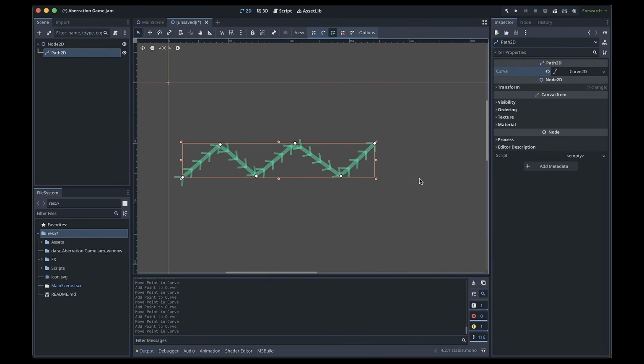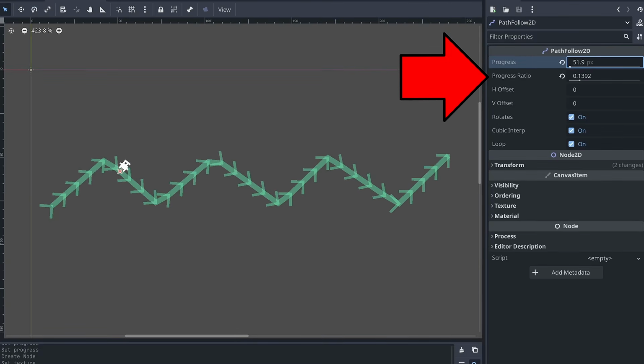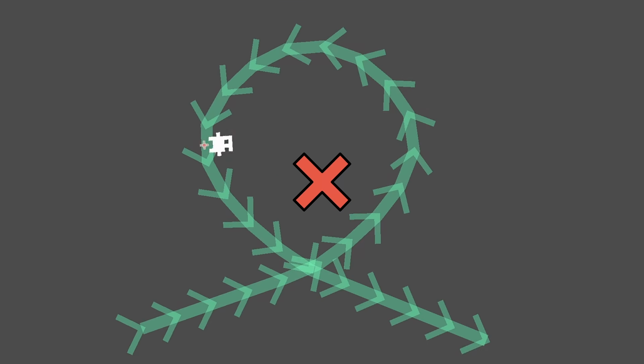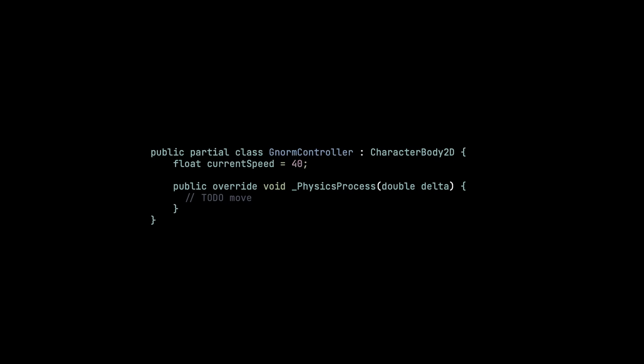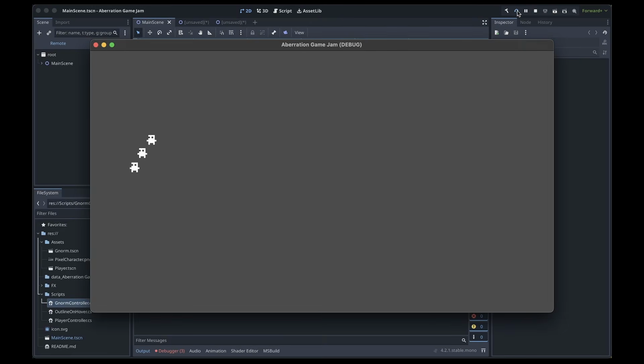Then, if you add a PathFollow2D node as a child, you can modify the progress or progress ratio fields to automatically move it along the path. There's also a rotate option, which I disabled since I don't want them upside down. Next, all I needed to do was add one line of code to get them moving along the path at runtime. As you can see though, they weren't facing the right direction.